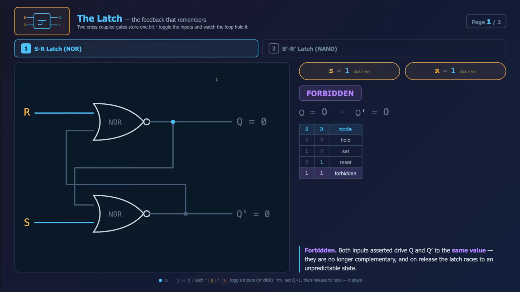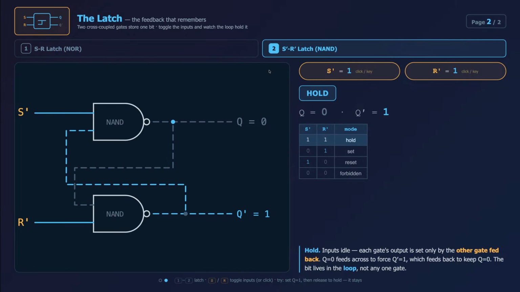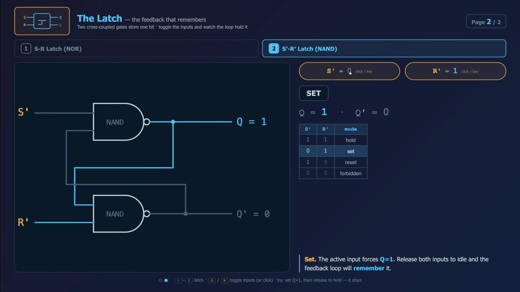And I also wanted to include in this section the S bar R bar latch. Okay, this works on the same principle. The only difference is we use NAND gates, cross-coupled NAND gates, and we change the interpretation. Setting means set it to 0. That's why it's called S bar, because the affirmative action, if you want to store a 1 here, is to set S bar equal to 0.